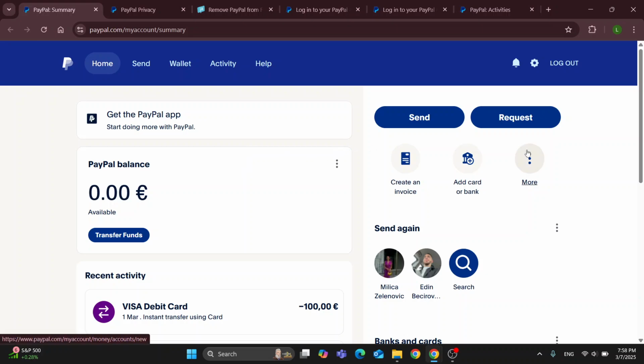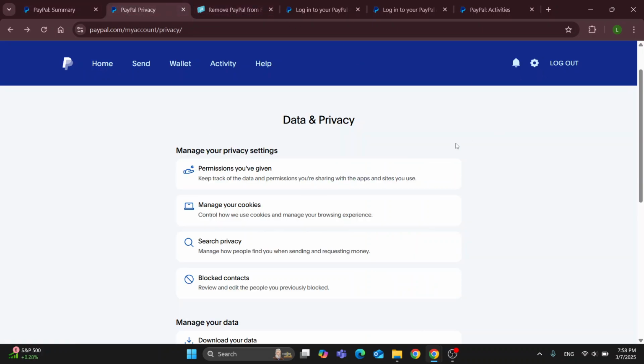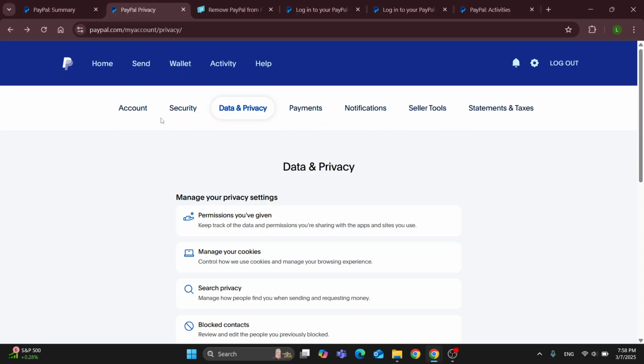and open up your settings tab. So by opening up your settings menu in the upper right corner, clicking on settings is going to open up this new menu of your settings where you can take a look at your account settings, your security options, and data and privacy. What you want to open up is data and privacy.